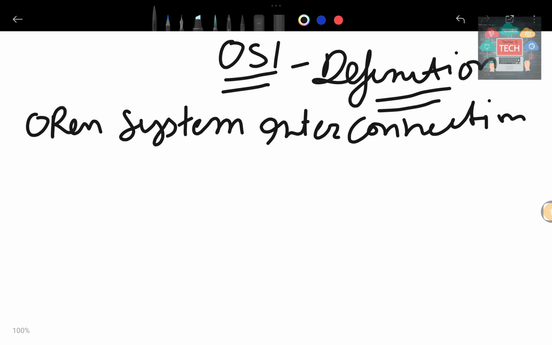It's open system interconnection. So what's its definition? This is one of the models which sets the rules that explain how different computer systems communicate over the network, meaning how different computers and different devices communicate over the network. This is how the OSI model works. This is the definition.